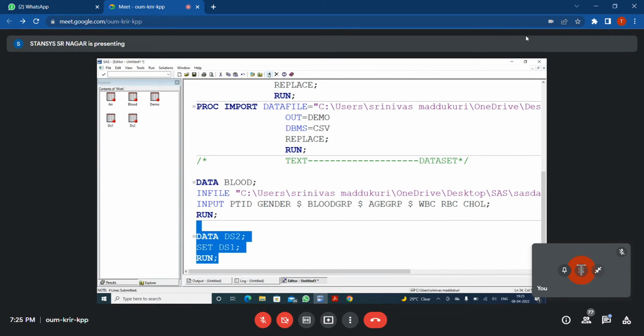Yes, I executed the program. Now can you see? We have a DS2 data set. Clear? Yes, sir.